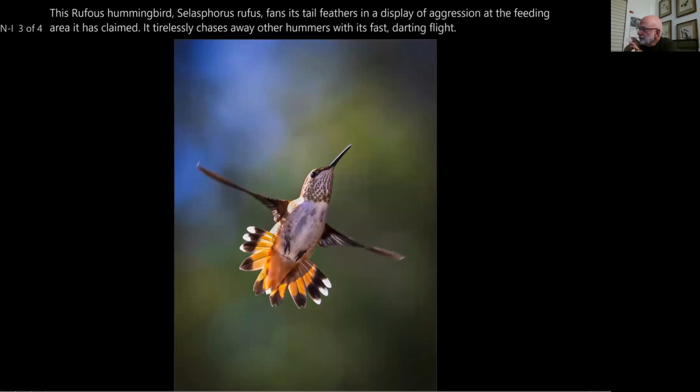This Rufous Hummingbird, Selasphorus rufus, fans its tail feathers in a display of aggression at the feeding area it has claimed. It tirelessly chases away other hummers with its fast darting flight. Mm-hmm. Something so small, so vicious. I have seen these hummingbirds fight to the death when there was a feeder for them that was big enough for 700 hummingbirds. So I've witnessed this behavior and it's very funny.